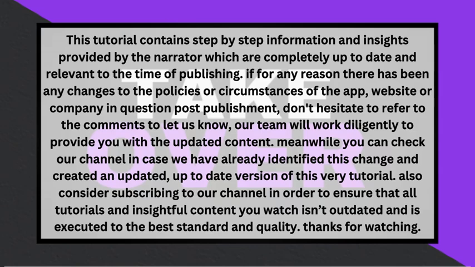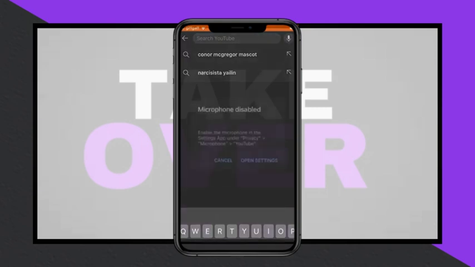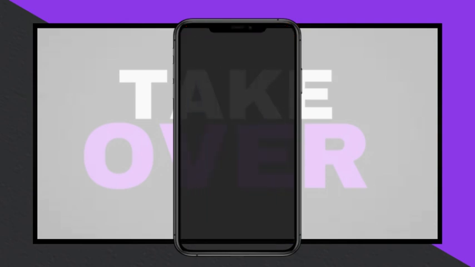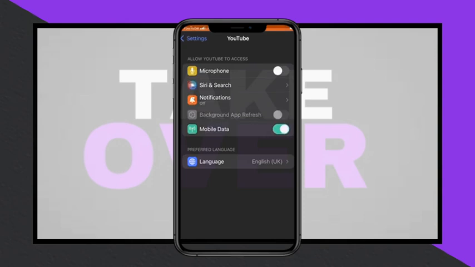Once you're in the search section, locate the microphone icon on the right-hand side and click on it. If the microphone is disabled, a pop-up will appear. Click on Open Settings to access the device's settings.